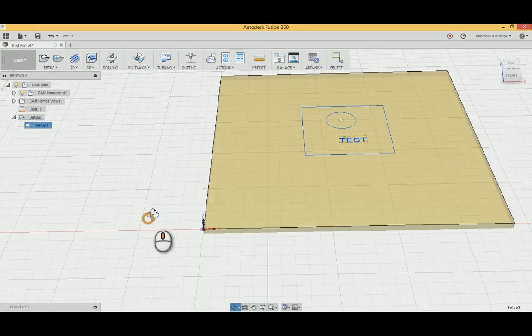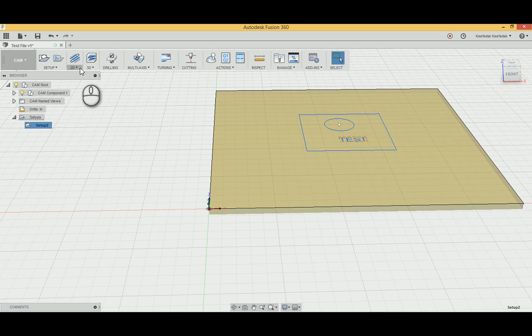Okay, next, we're gonna do the 3 cuts under 2D.